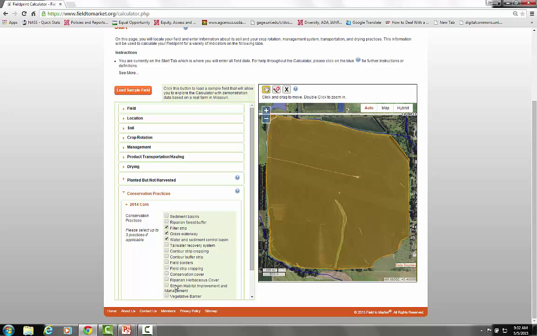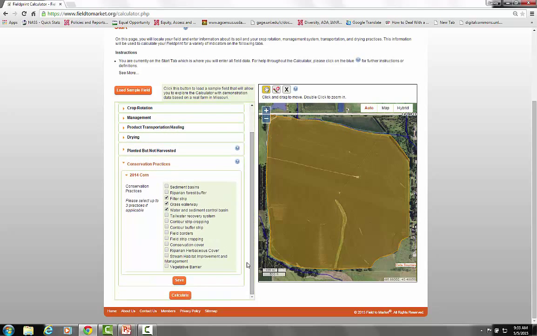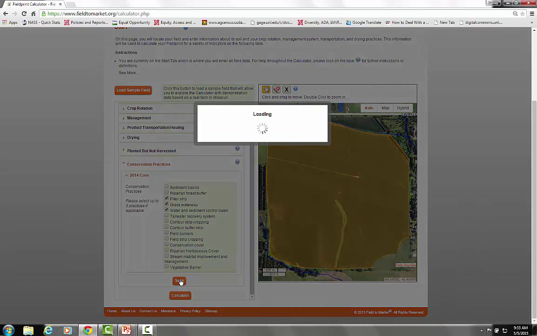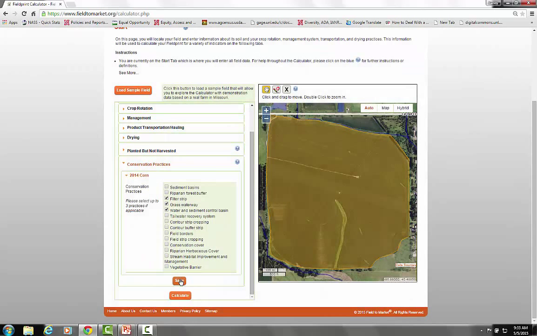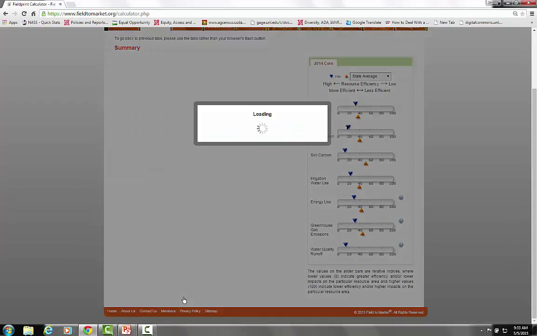Some other conservation practices are listed here. You can list up to 3. If you have any at all, go ahead and click on those. So with that, I will hit the final save button, and that makes me feel good, finished with all the data. And now we can hit calculate.